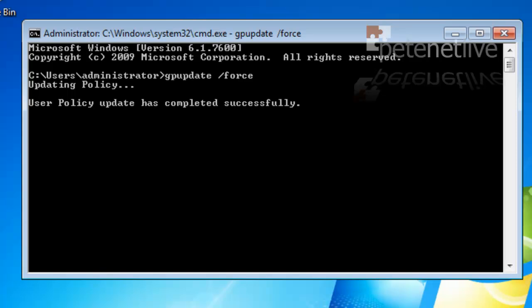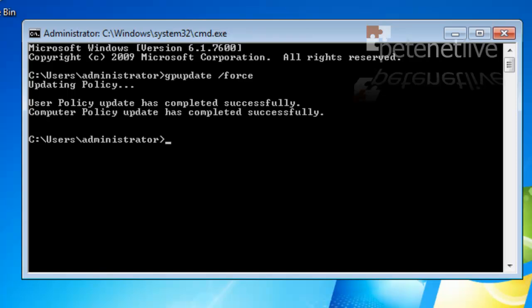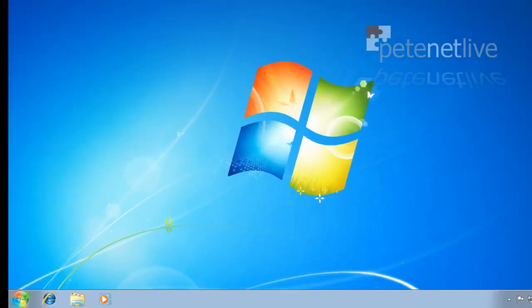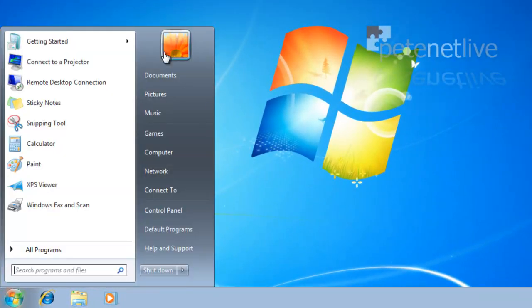That says it's completed successfully. I'm just going to exit command line. Hopefully now the policy is applied on the Start menu, you'll see the administrator folder has now disappeared.